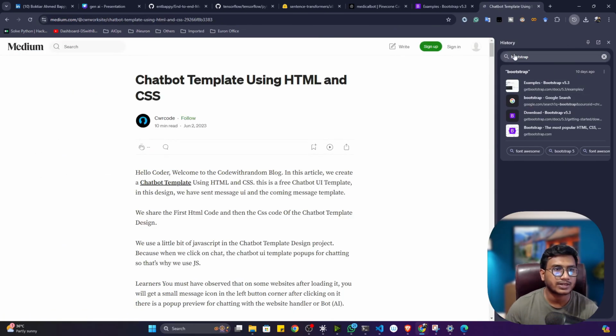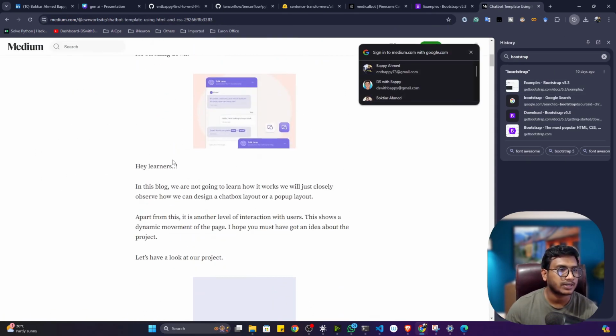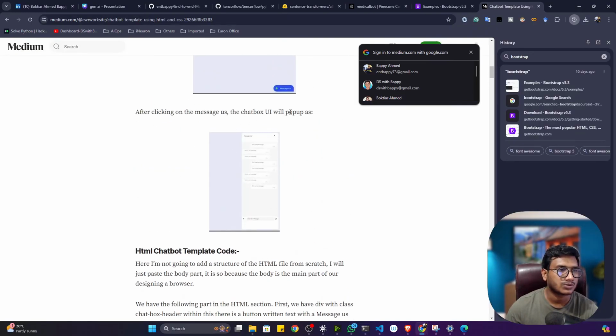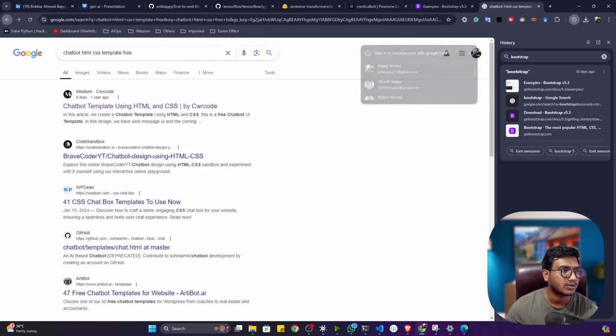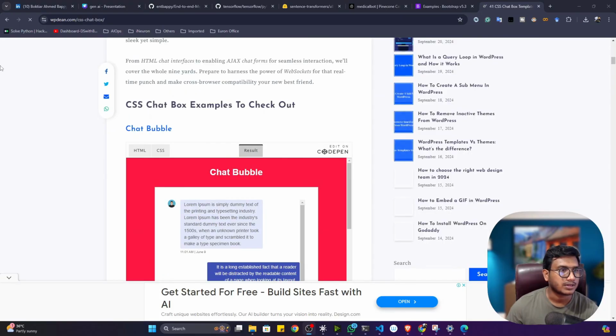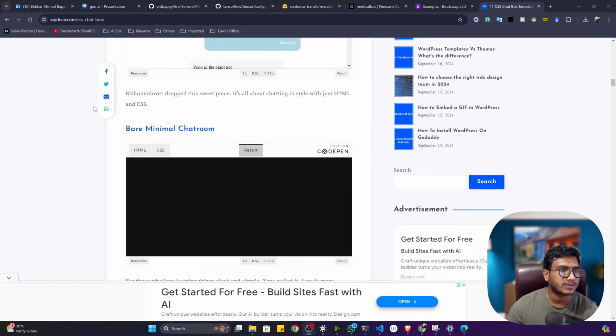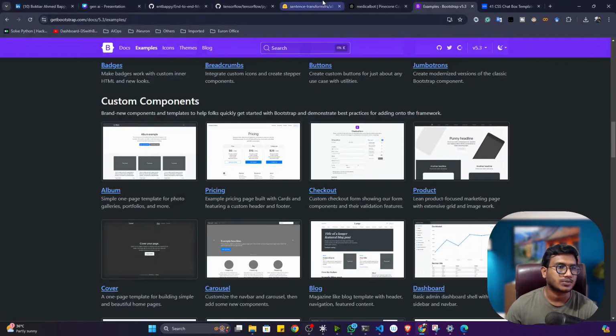You will get different templates. You can also download the source code. The code is also visible, and you can download it. You will even get some websites, different chat templates. You can use them, it's up to you.